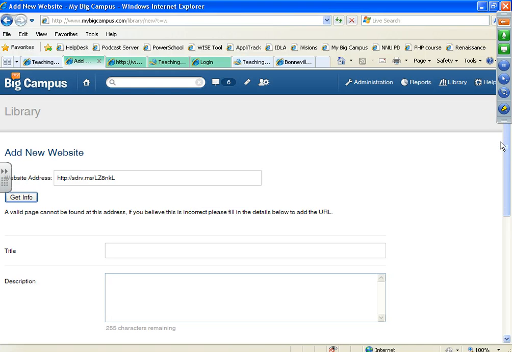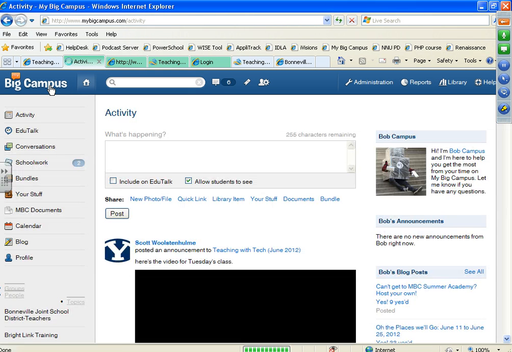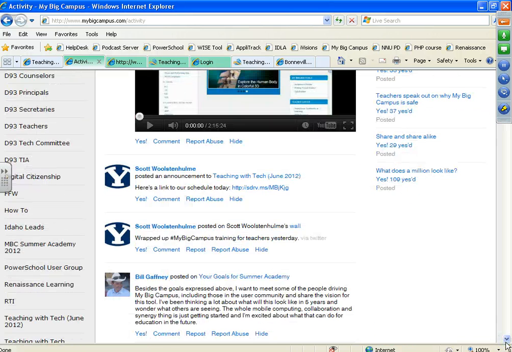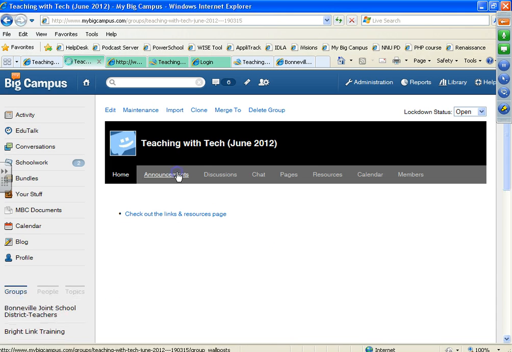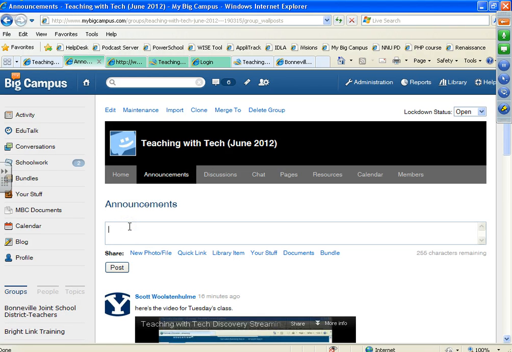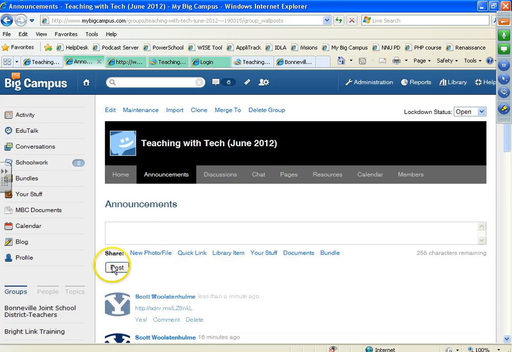Or if you don't want to go to all that work, then all you have to do to share that is think about which group you want to post it to, and you can just post it as a link. So I can come here to Teaching with Tech, do an announcement and just paste that address, okay? And now there's a link to it that people can access. So that's how to get it into your bundle.